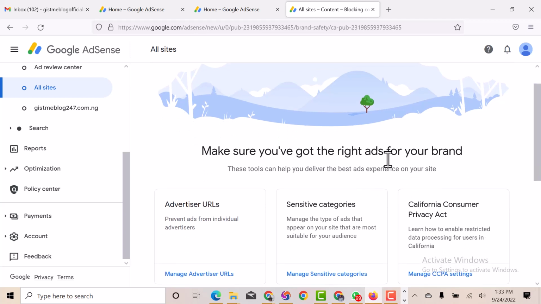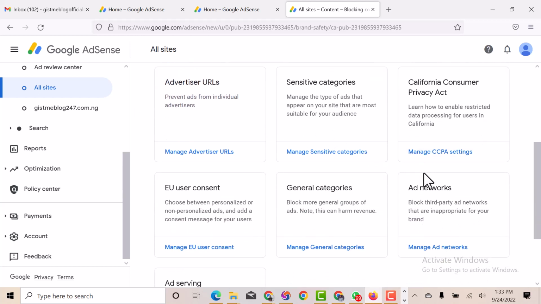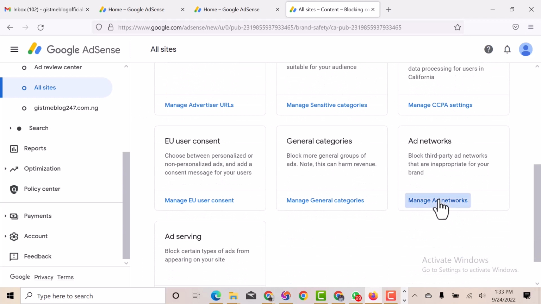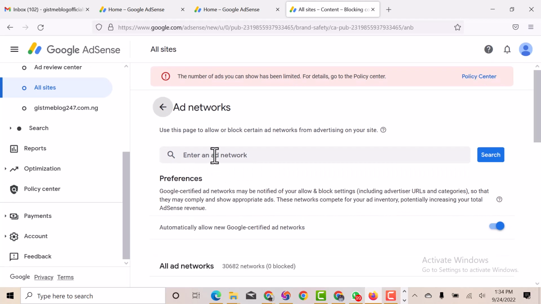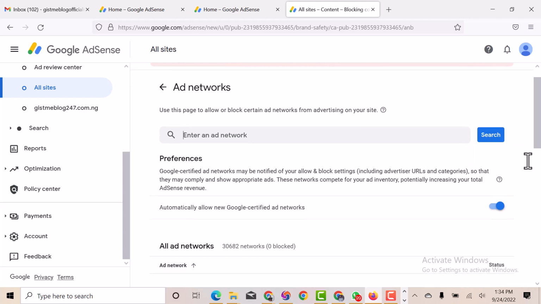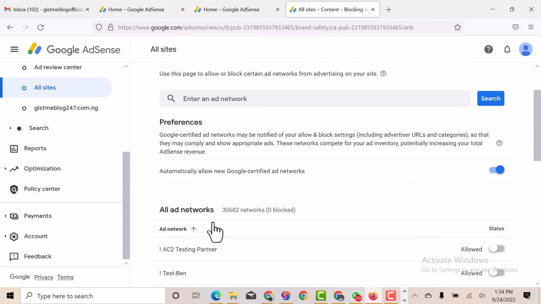So if you have a certain URL that you know has high CPC, you can just come down here again, then click on add networks, come down to add network. Under the add network here, you'll be able to enter an ad that you want to show on your AdSense account. So then in here you'll be able to put in the particular ad name. Once you input it, you'll be able to run it and the ads will be able to show on your AdSense account.